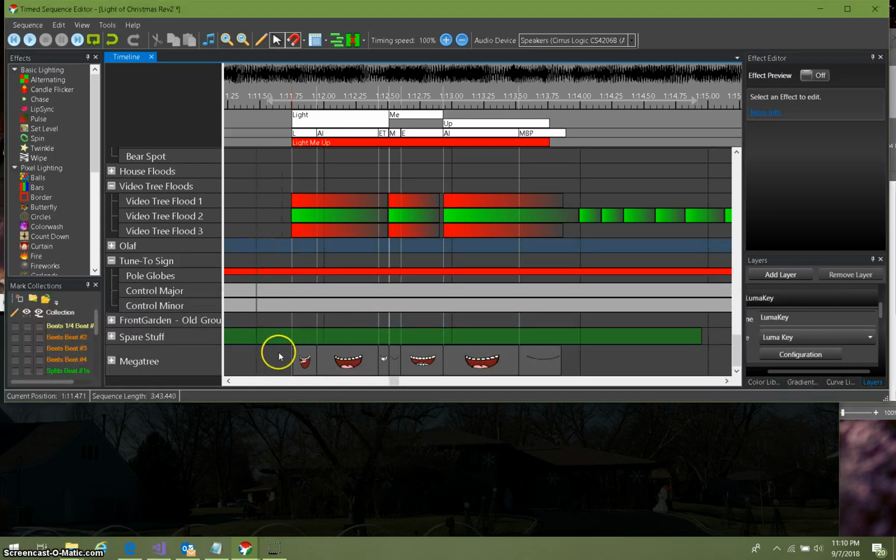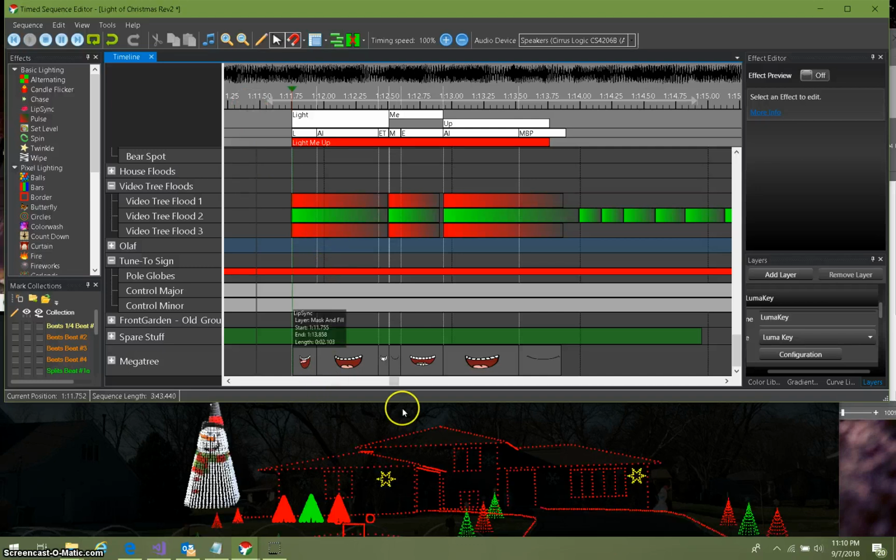I've got my lip sync face here on a mega tree. So let me just play this here real quick. This is just lip sync images, which you could do using Jeff's video on lip sync, and get the faces here. So I'm just going to play this real quick so you can see what it looks like.